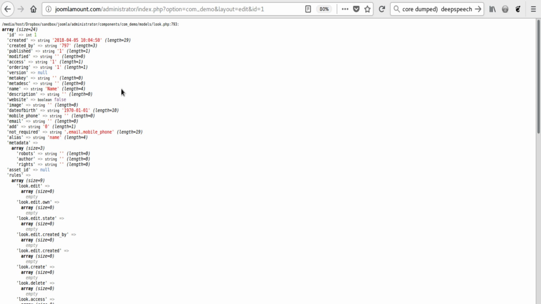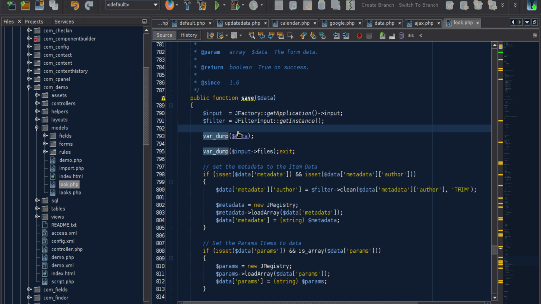Now if yours doesn't look like this, it might be because you do not have Xdebug installed on your server. You would then want to add some sort of formatting, something like this. You'd say echo pre, yeah, something like that should do it, just to add some formatting so it doesn't bulge into one line. Okay, I don't need that. I've got Xdebug, so it does it for me.